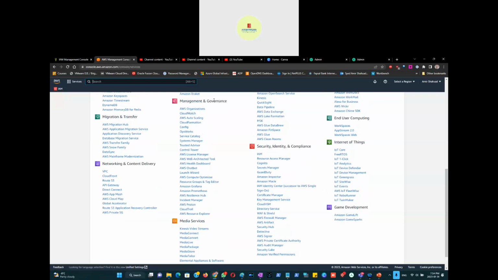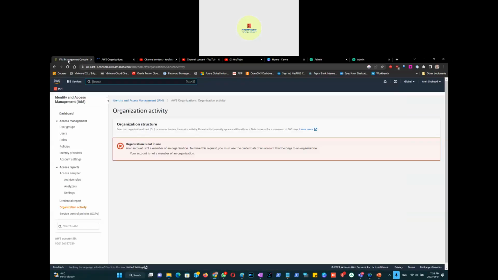So management and governance. It's under this category. There's a service called AWS Organizations. So if I click that, and go to the first tab here, it says, oh, you don't have it. You don't have an organization. So obviously, if you have just one AWS account, you don't need this AWS Organizations service.